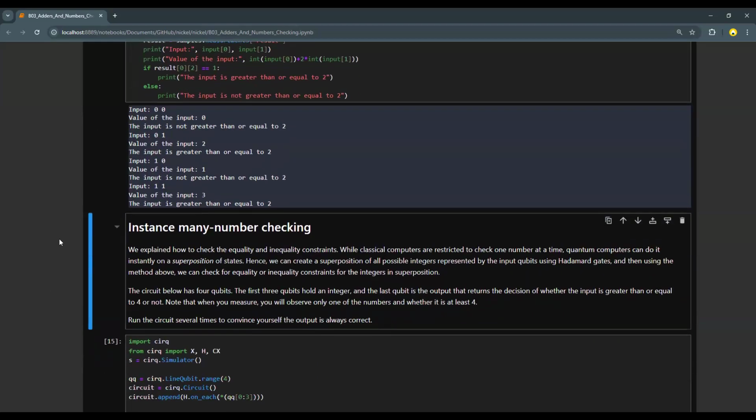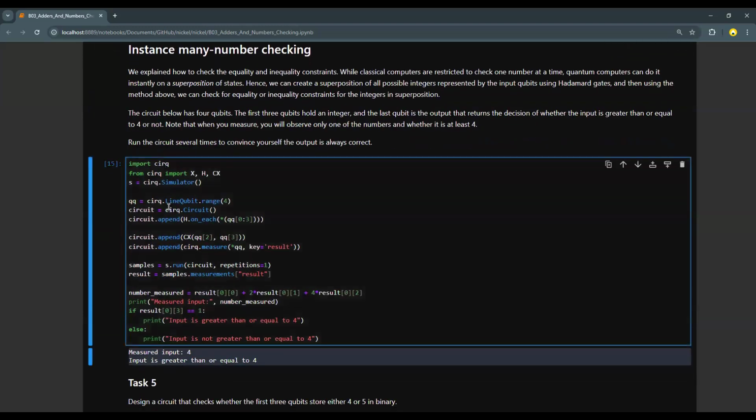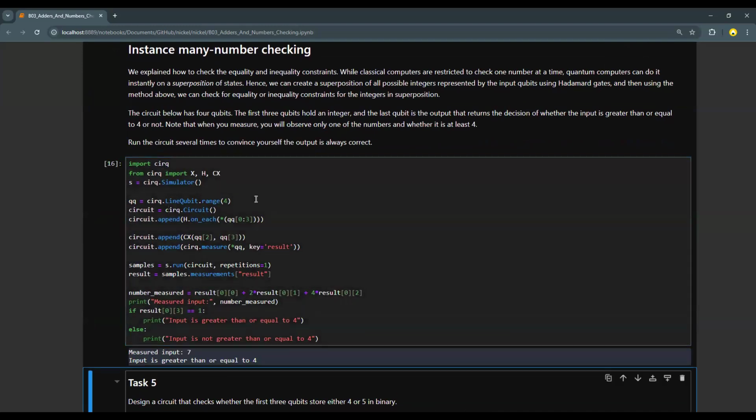So now we'll have a circuit with 4 qubits, where the first 3 hold an integer, and the last qubit is the output that will return the decision of whether the input is greater than or equal to 4 or not. So we can see whether it works or not. A couple of times. It does work indeed.